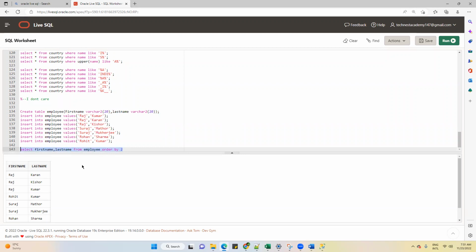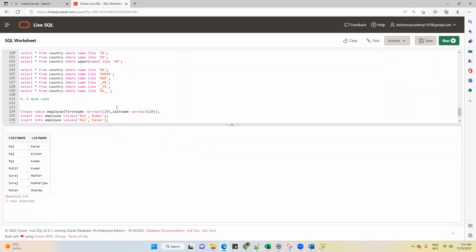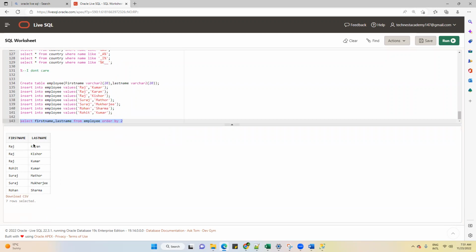Now check order by 2 ascending. Is the last name sorted? Karan, Kishore, Kumar, KLMN, PQRS. Hope it is clear. Does it denote the number of columns? It is the sequence of the column, not the number of columns. Two means the second sequence, where last name is. If I write one, it means the first sequence, where first name is. Is that clear?